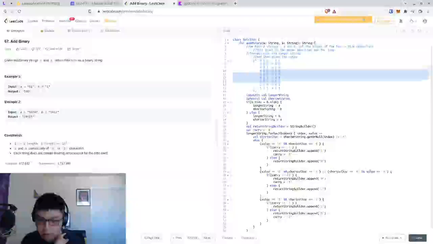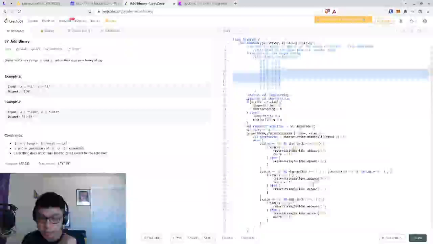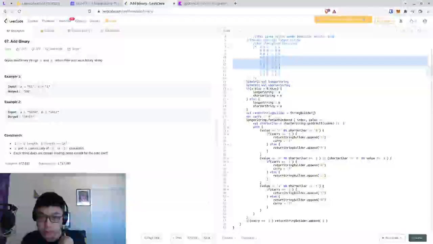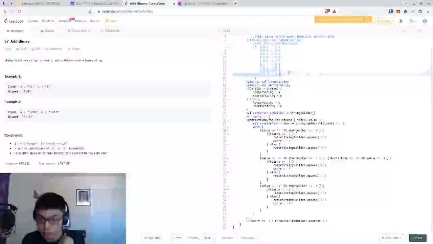If carry is 1, sum 0. Right, okay. So basically we just move the carry forward. Otherwise, we return just 0, 1, so that's 1. And no carry here because carry is default 0. Then the last 2 cases are if they're both 1, 1.